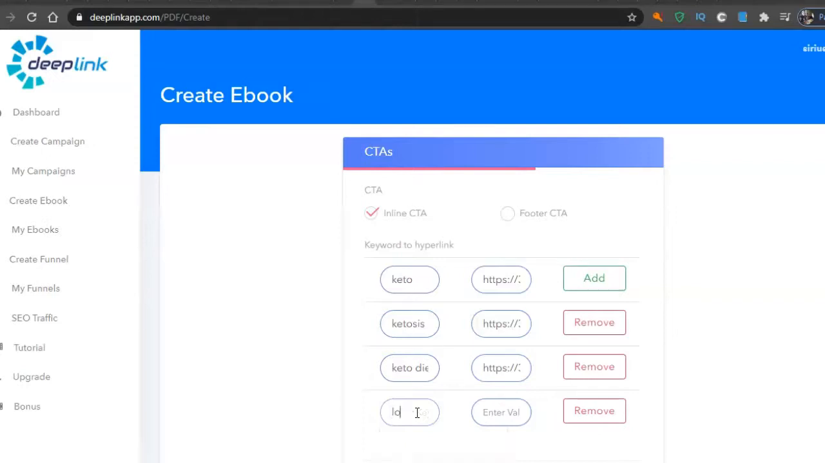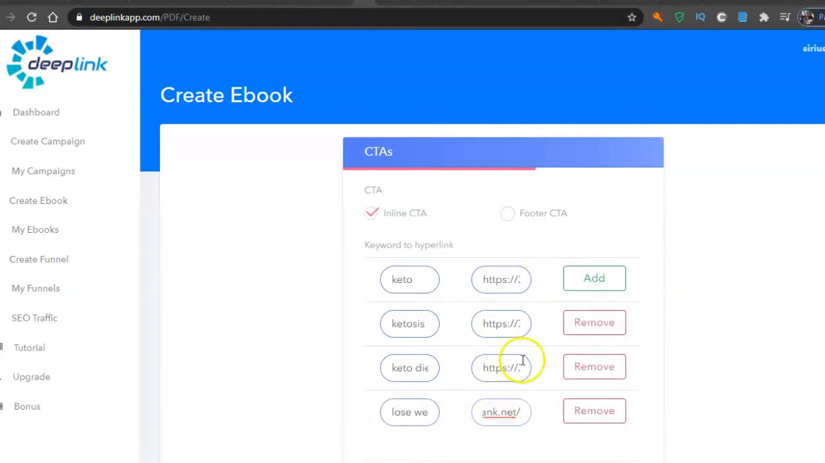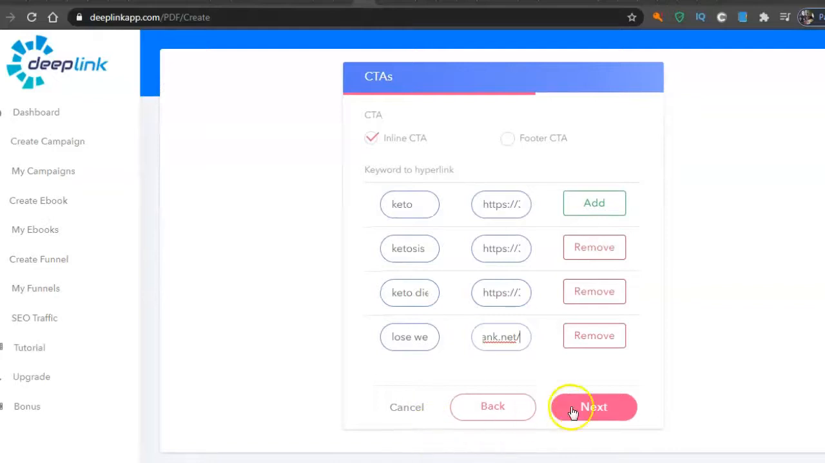Maybe lose weight. So basically, your affiliate link that you get from wherever, ClickBank or Digistore24 or Warrior Plus or whatever, will be linked to these words that are in those articles, okay?